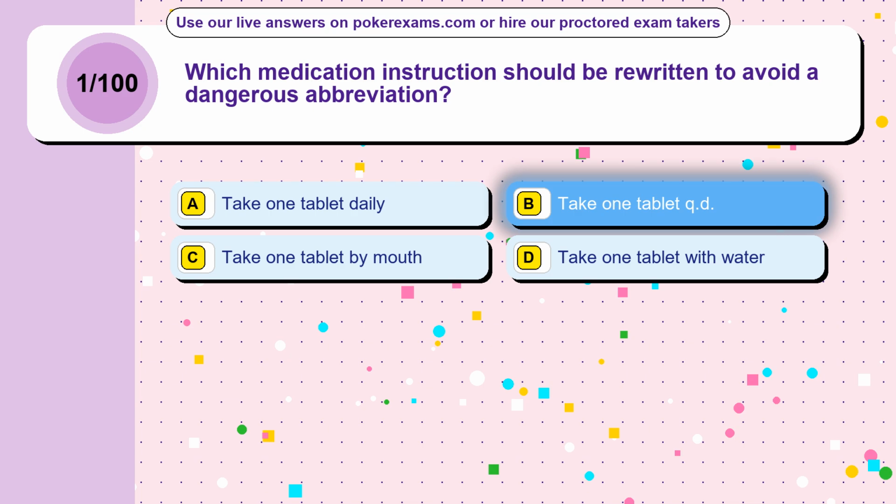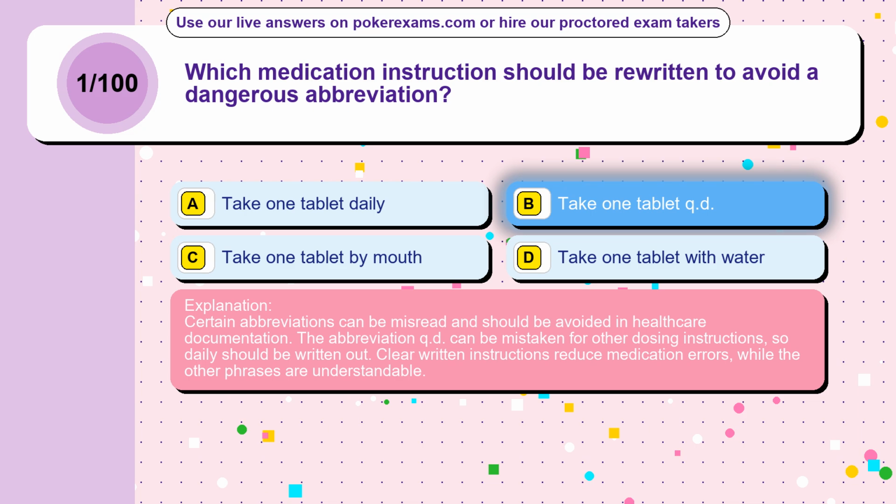The correct answer is option B. Take 1 tablet QD. Certain abbreviations can be misread and should be avoided in healthcare documentation. The abbreviation QD can be mistaken for other dosing instructions, so daily should be written out. Clear written instructions reduce medication errors, while the other phrases are understandable.